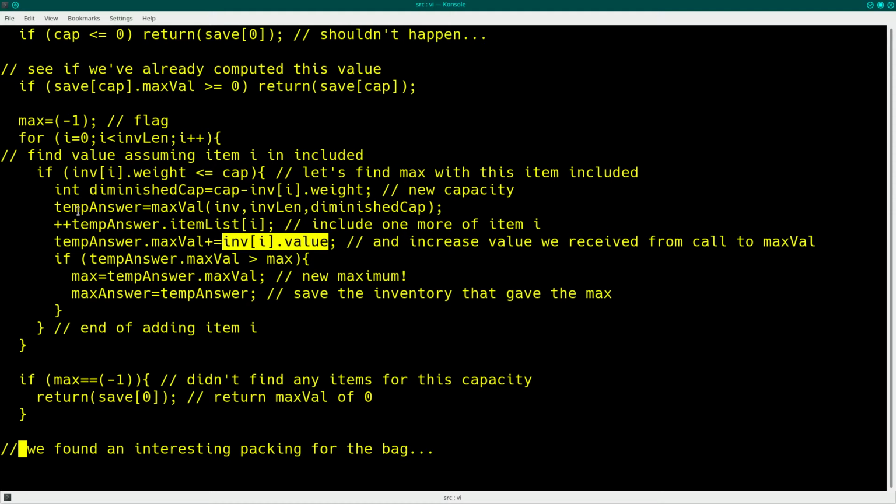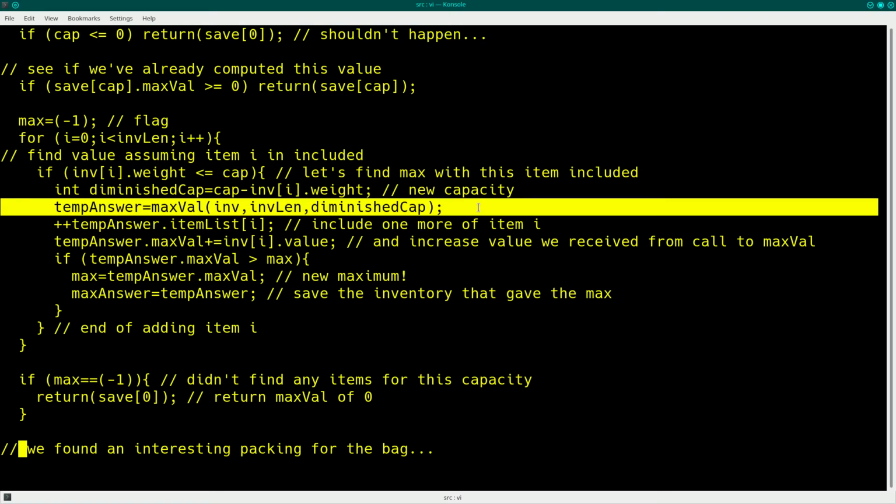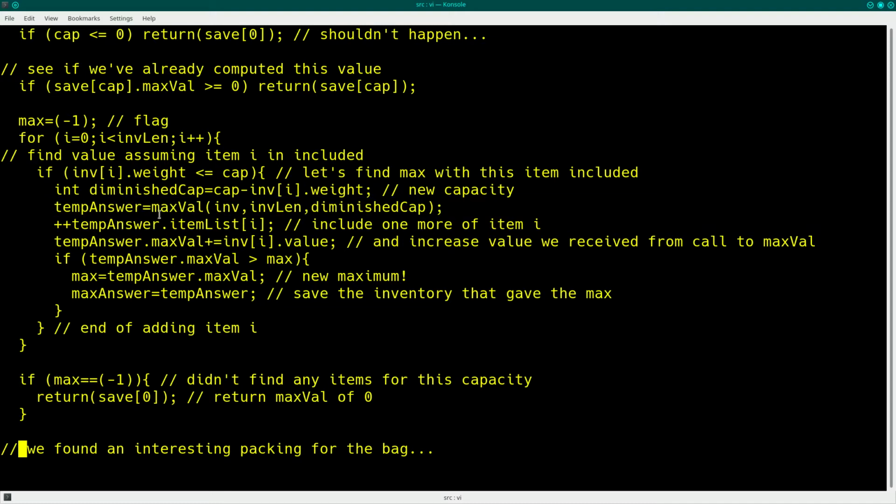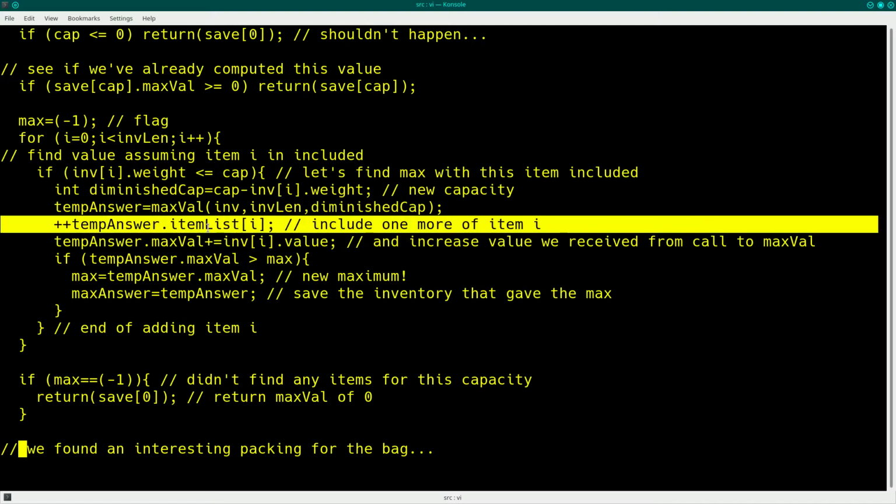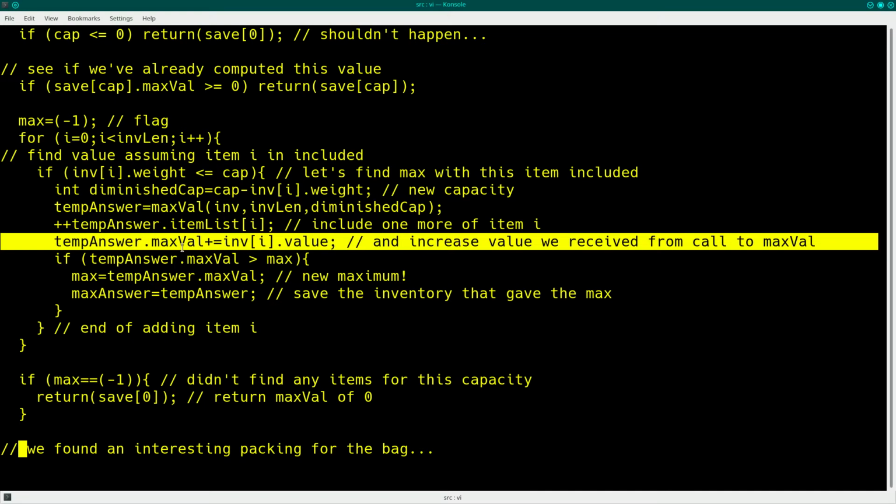Right? So what's going on here? Temp answer is the answer to filling a bag of this diminished capacity. It's the best possible value and the best inventory that gives us that value. But what we're doing here is we're saying, okay, let's take that best value, that solution for a diminished capacity, and let's also add to that one of item I. Right? So we increase the count of item I by 1, and we increase our maximum value by the value of item I. Right, that's the heart of keeping track of the list of items that give you your value.